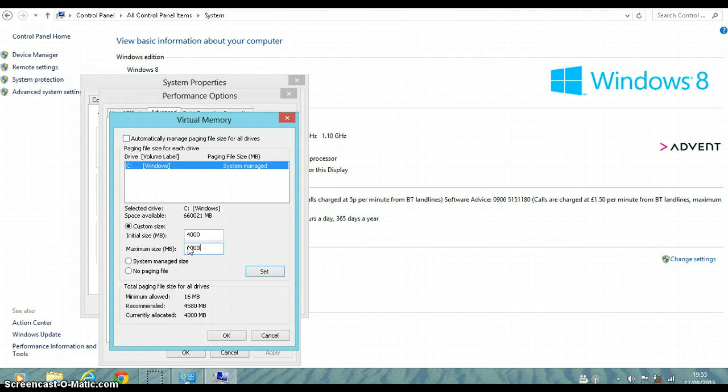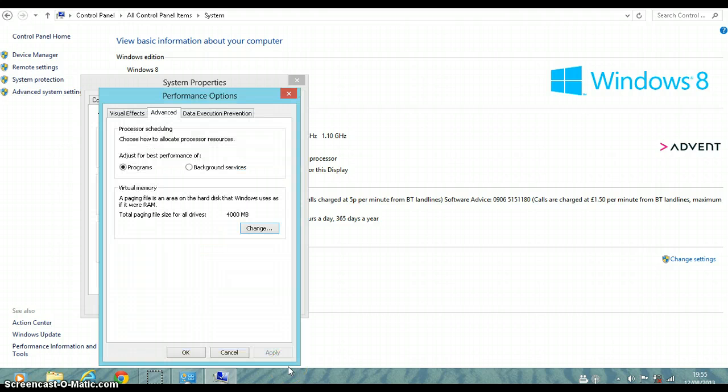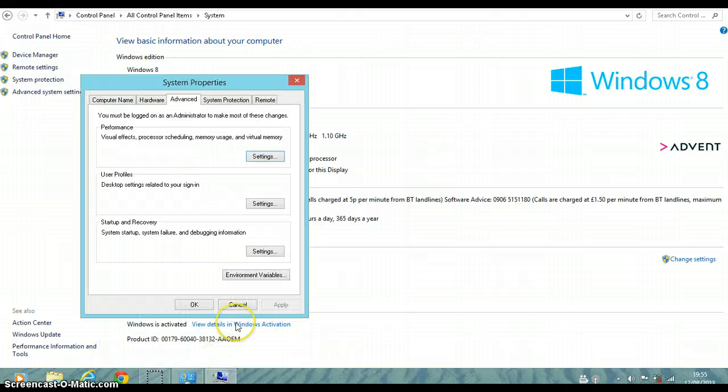What this does is that it upgrades your RAM on your computer, and so it means that it can run Minecraft easier because you have more RAM. And then you want to press set, okay, and it'll say that you have to restart your computer, but I'm not going to do that. I'm just going to press cancel.